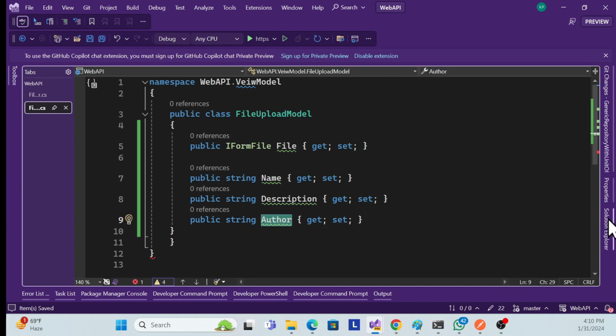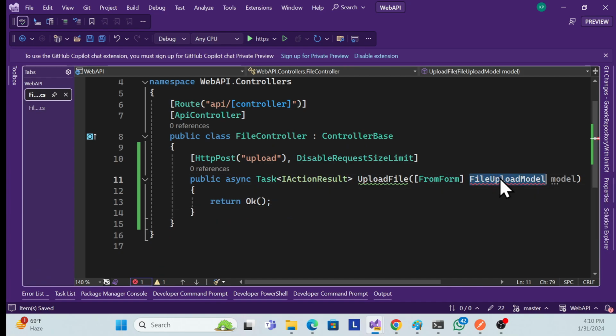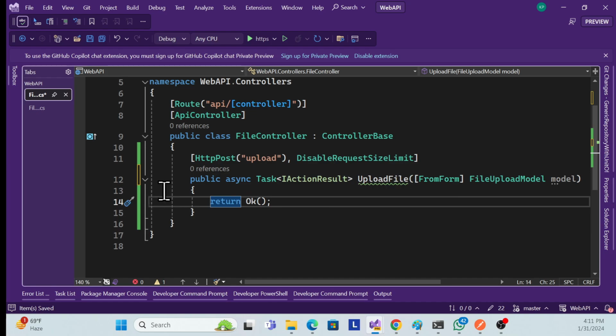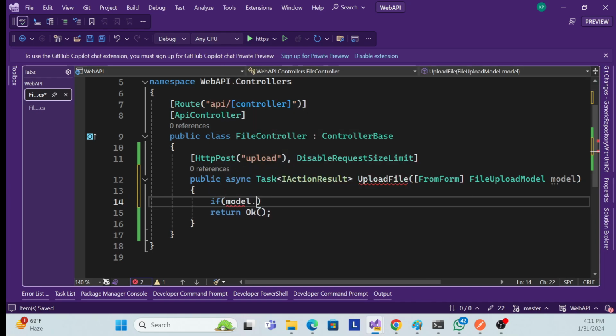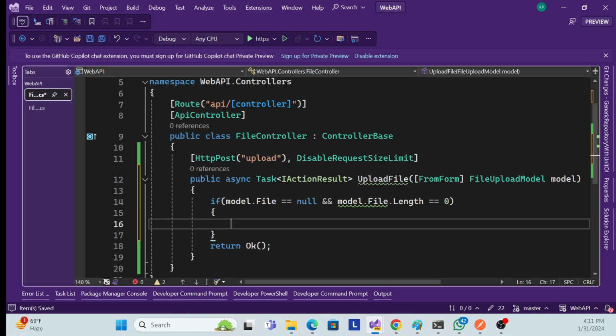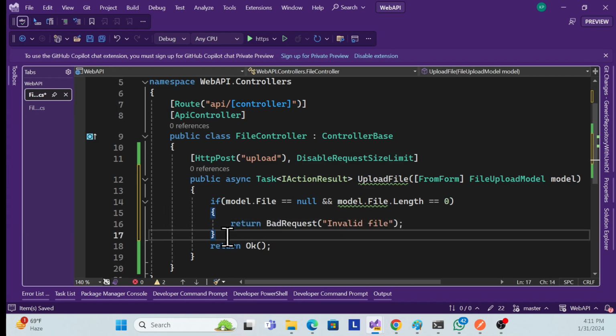So that is done. Now go back to your controller here and bring in the namespace. Once you bring the namespace, my first condition would be to check whether that file is available or not, right? So it's simple, just check over here: model.File equal to null, or model.File.Length. Suppose the file length is 0, meaning 0 bytes, then that also should not proceed further, right? So what I will do, I simply return BadRequest over here. So this is my first condition.